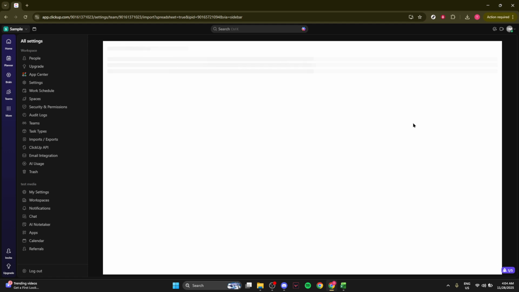Your data is now successfully imported into ClickUp, and you're all set to continue your project management within this powerful tool. I hope this guide has been helpful and has made the process clear and easy to follow.